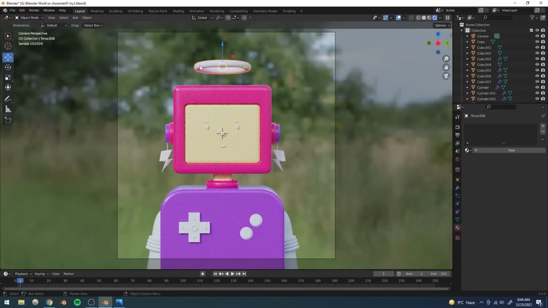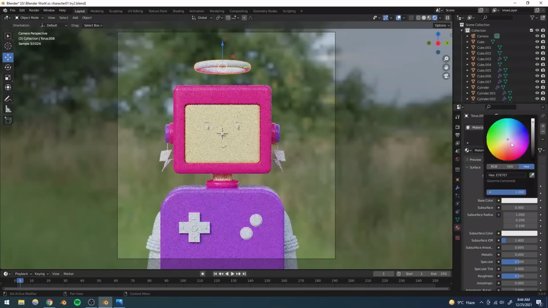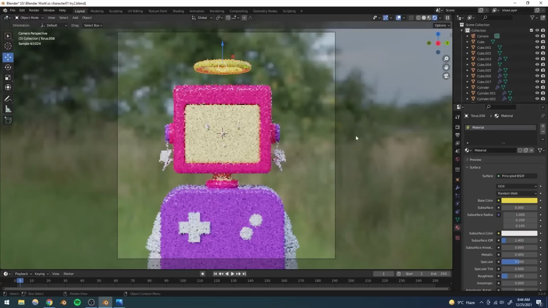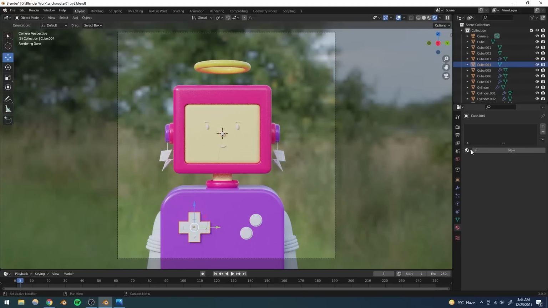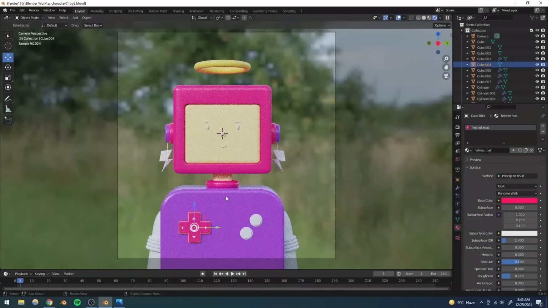Apart from that, this ring on the top should have a yellowish material. Let's make it yellow. Let's reduce the roughness so that we are getting reflections and all. Yeah, so I think that looks pretty good, doesn't it? And apart from that, let's go to this and let's add a material. Let's say, how about we do that helmet material on this? I think it looks pretty good, doesn't it?